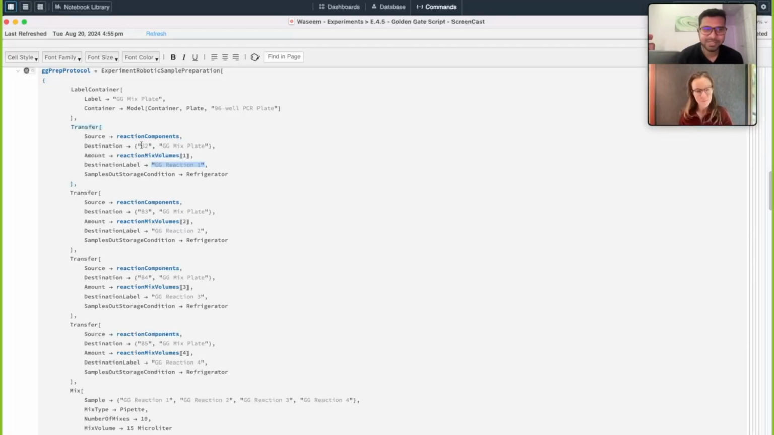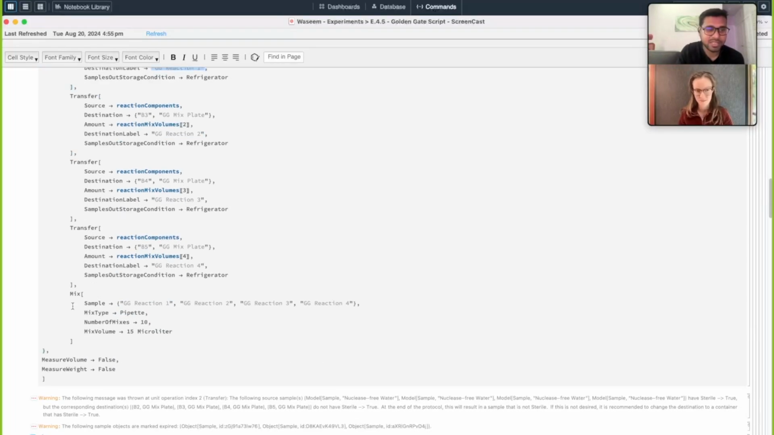Yes, for sure. And the reason I'm labeling everything is so I can reference them later in my code itself, so I don't have to again give it the well and plate number. As you can see in this mix operation, I'm directly giving it the reaction name. So it knows which well it is present in, so it can then mix it using a pipette method. It's going to use a 15 microliter mix volume to mix with the pipette up and down 10 times, as I've specified here.